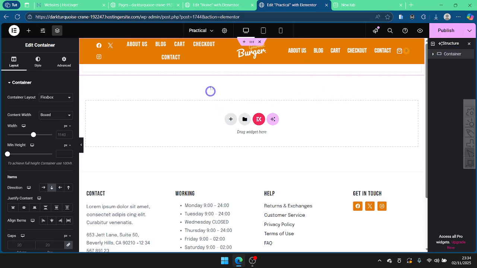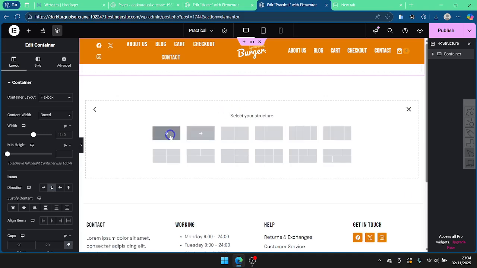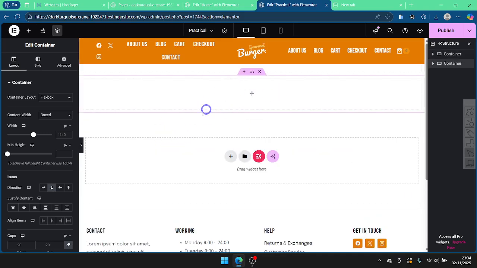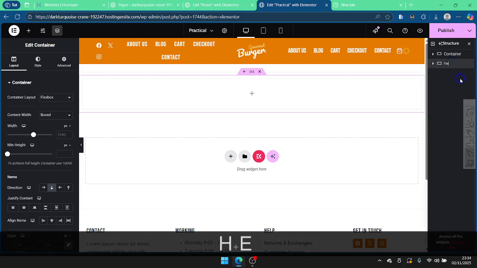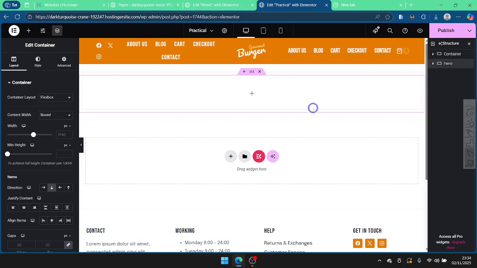We are going to do this, but to have space for what we want to do, I'll create another container under it. So this is another container. Now this is what we're working on. Just double click on it, then you can rename it to whatever you want. So I change it to hero because it's our hero section.